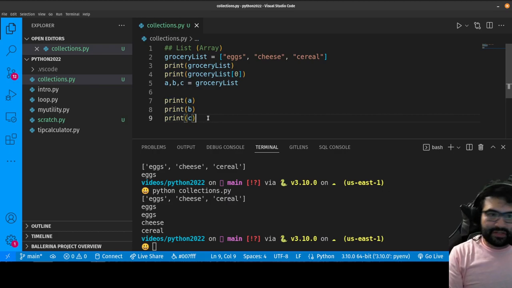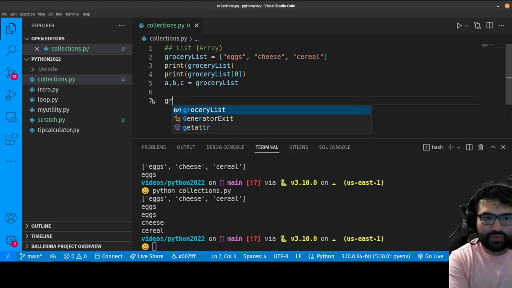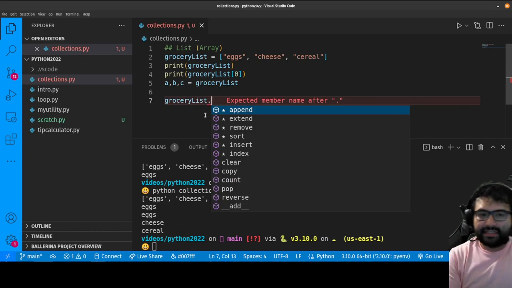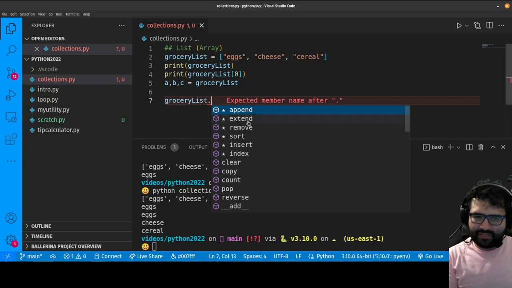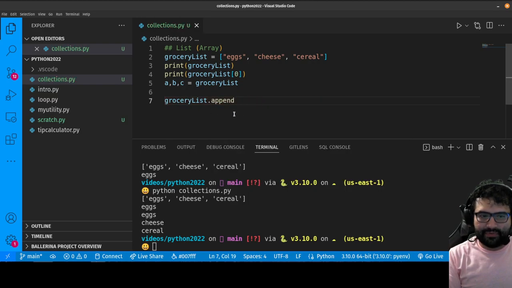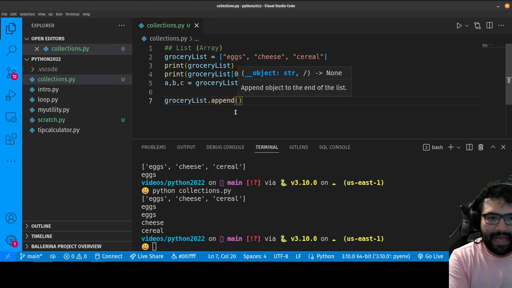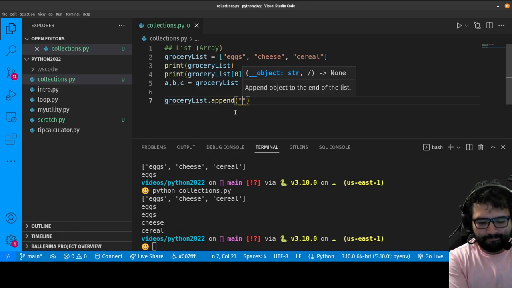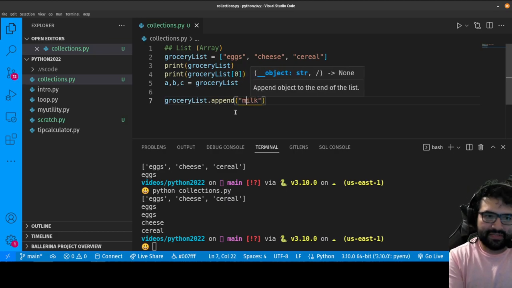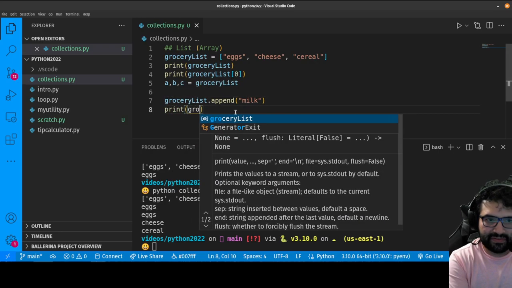And lists also have a bunch of functions built into them. If I type in grocery list dot, see these are all different functions that are built into a list. I can use append to add things onto it. Extend, if I remember right, is for if you want to take 2 lists and put them together. We'll just do a couple different examples. So if I wanted to add milk to the grocery list, I would do append milk, and then I can print the updated grocery list.